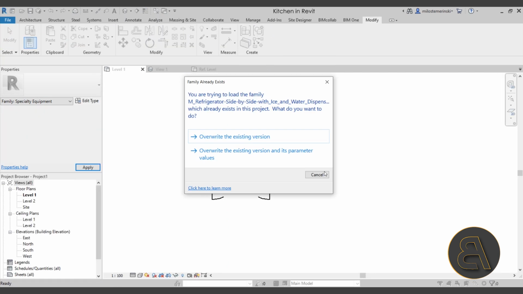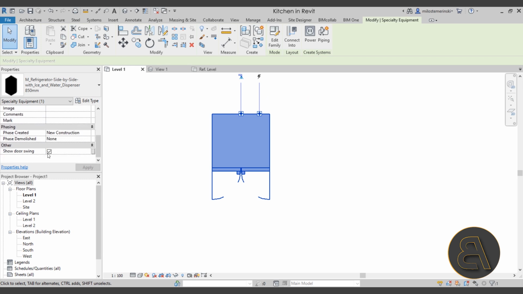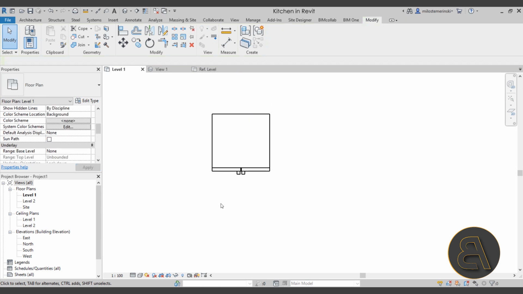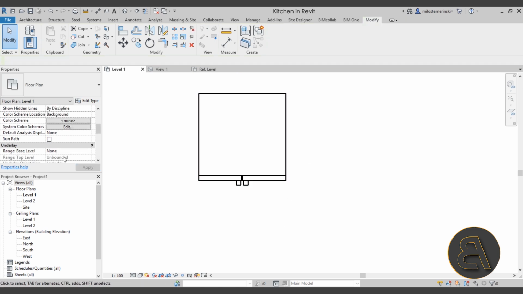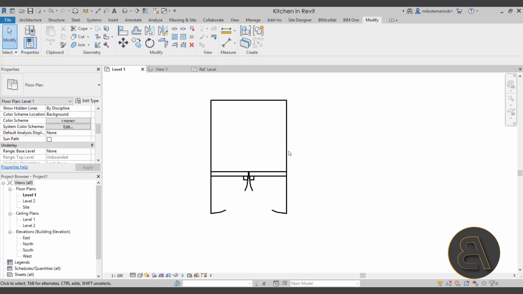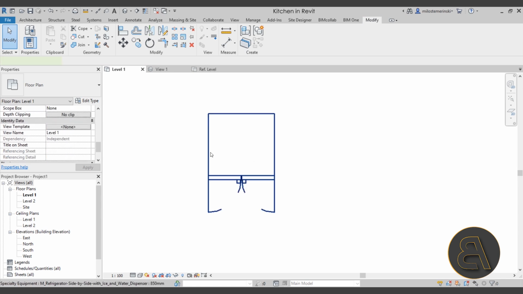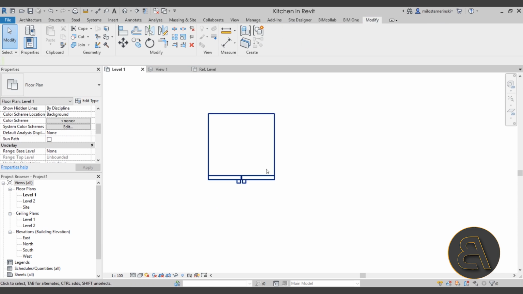So we can just load it back into the project, override the version, select that refrigerator, and now here we have the show door swing. If we turn that off and hit apply, as you can see now it will show just the refrigerator without that door swing, and of course we can turn it back on whenever we like. So I think it's a really good addition to this family to have that option to check it on or off. So that's something that I like to do to my appliances families, any ones that have this door that swings out.